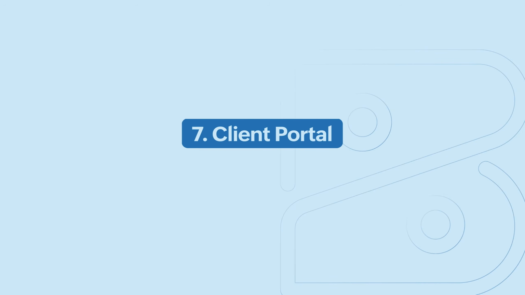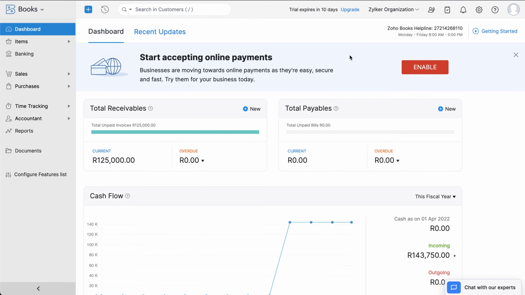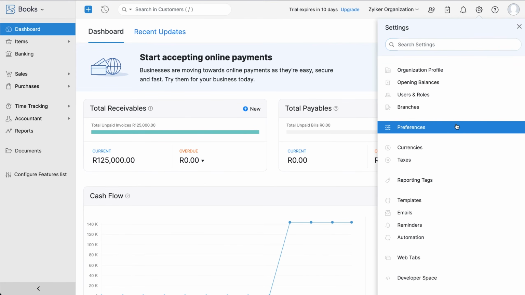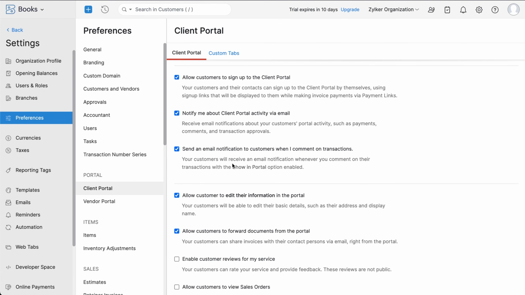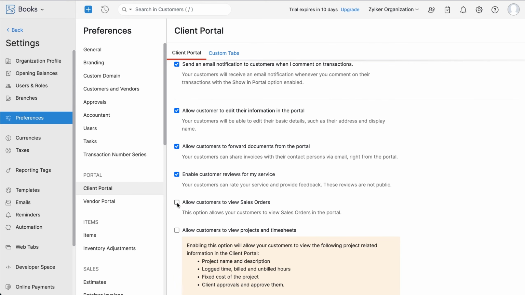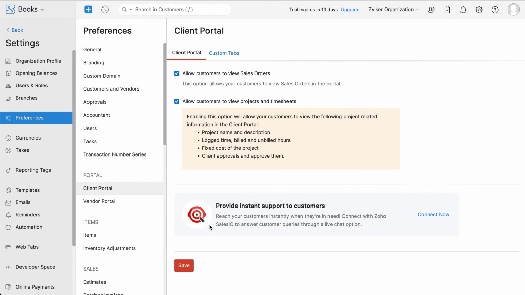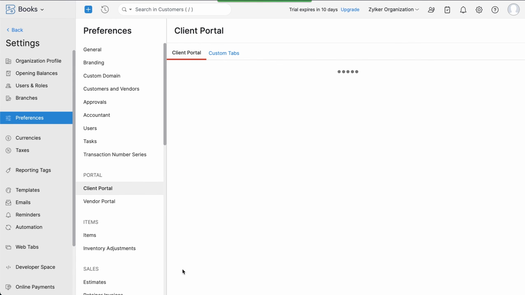The client portal helps your customers to handle their transactions and track payments all in one place. Let's see how to enable and use the client portal in Zoho Books. Go to Settings, Preferences, and select Client Portal. You can edit the portal name, enter a banner message. Then select the list of notifications and access you would like to enable for your customers and click Save.